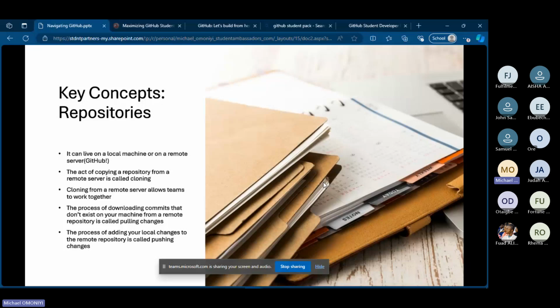What this means is, let's say you didn't make these changes on your laptop. You made the changes on GitHub. So how do you do this? You pull from the cloud-based server, which is GitHub. You pull the changes that were made there to your machine, in this instance, your PC.